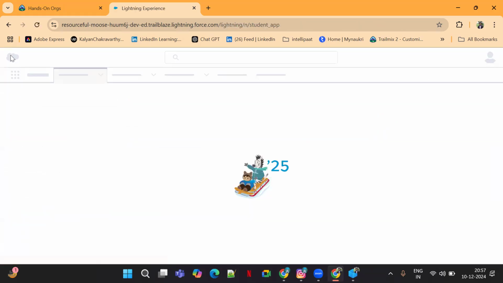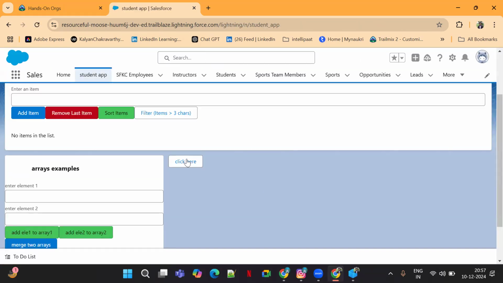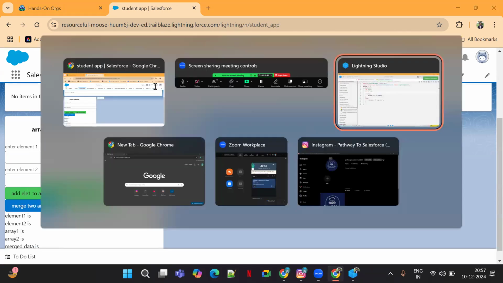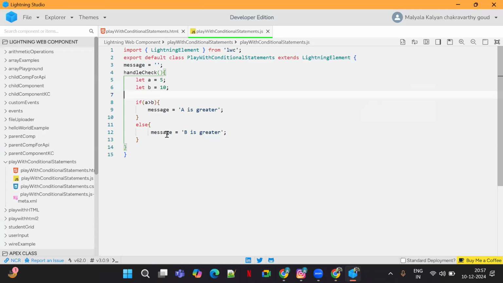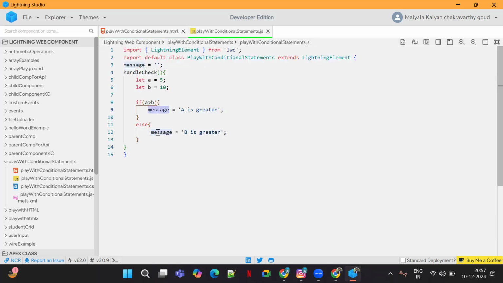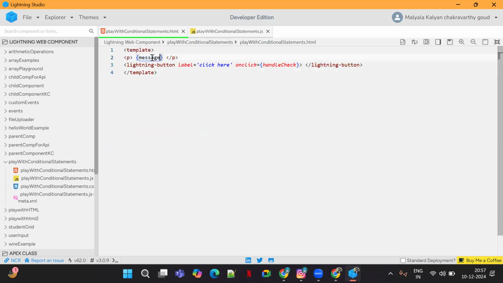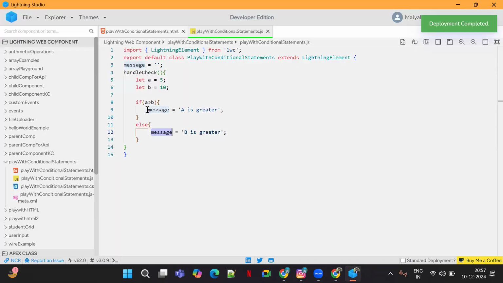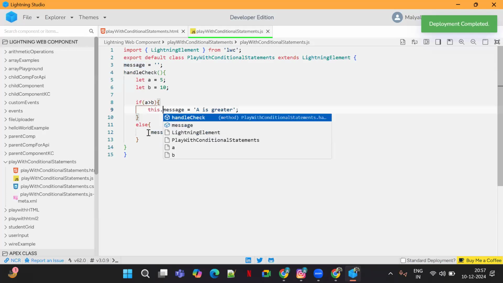So here is the basic thing. When I click here, is it not displaying? Message equal to, this dot message. Yeah, this dot. My bad. Message, this dot message.